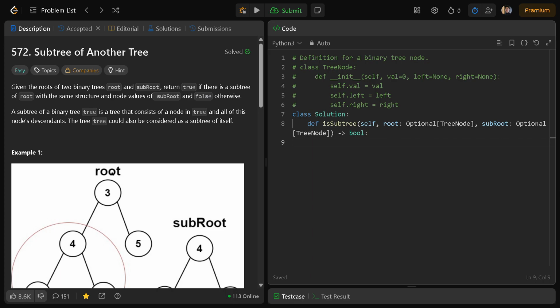If the current node doesn't match subRoot, we'll move to the left and right children of root, and repeat the same process. We'll keep doing this until either we find a matching subtree, or we reach the end of the tree. Now let's go through the code step by step.